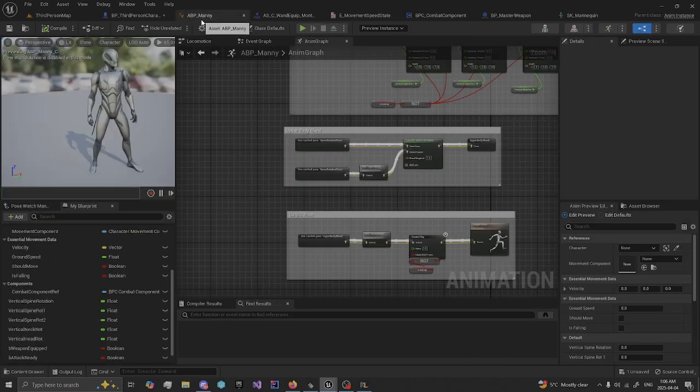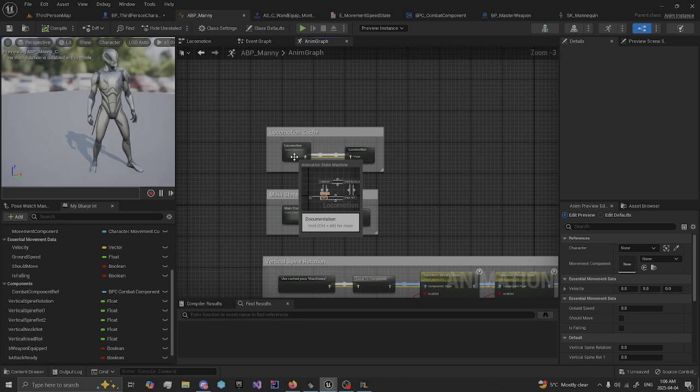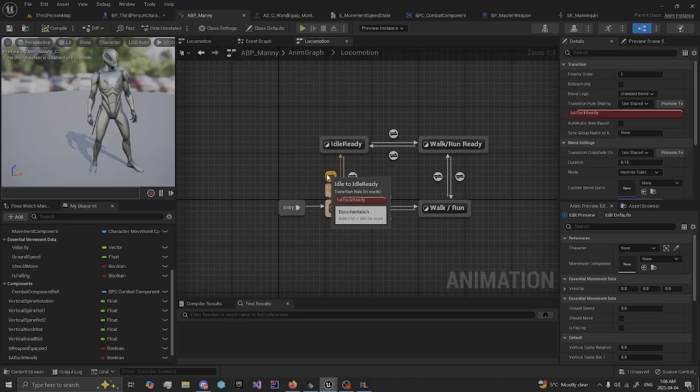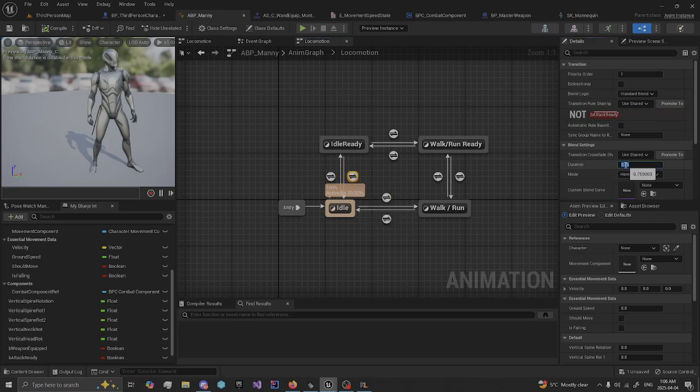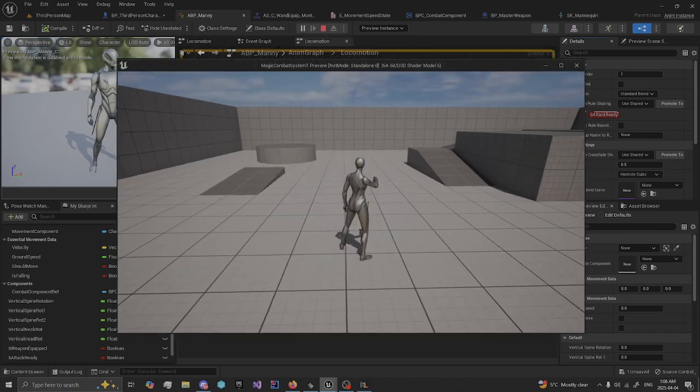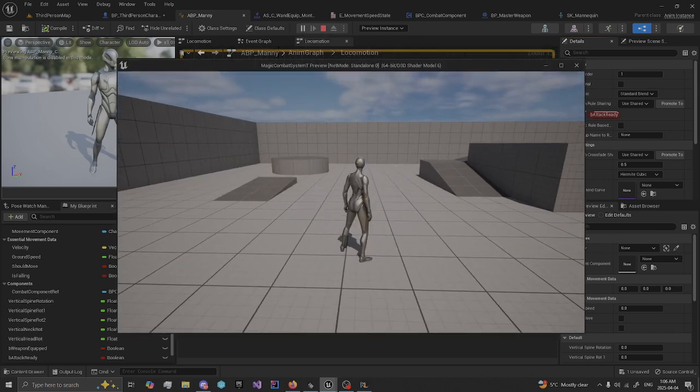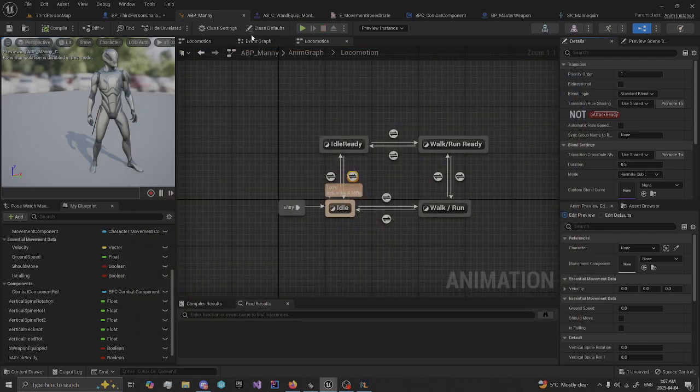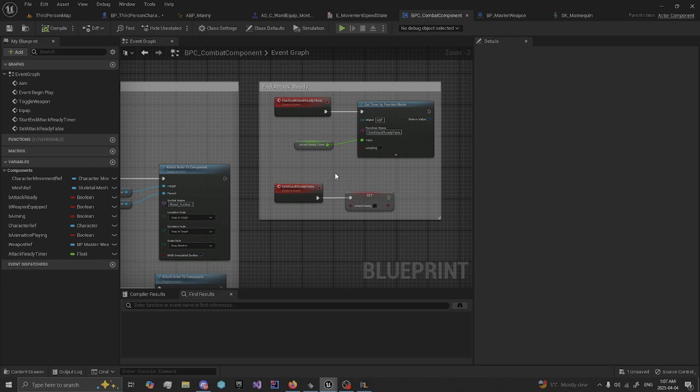And if you want to adjust how fast the arm will go up and down, you can come into your locomotion and adjust this duration. This will change how fast it goes up, and this will determine how fast it goes down. If I change that to 0.5, it'll go down a little bit better like that.